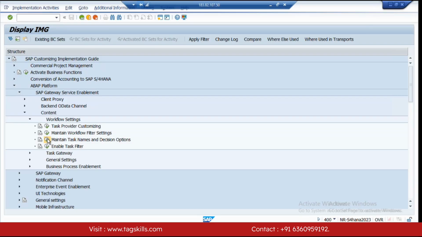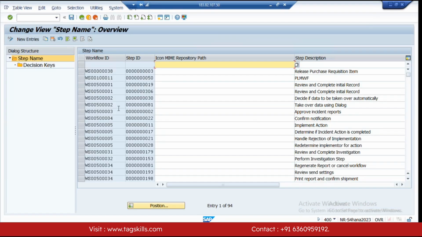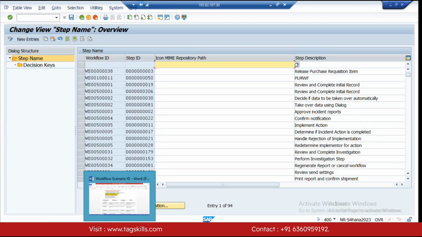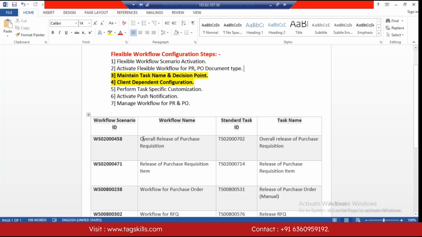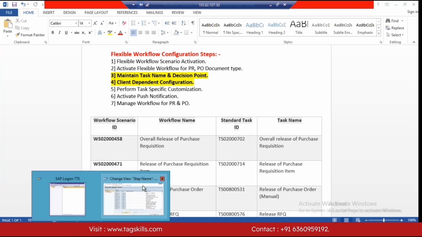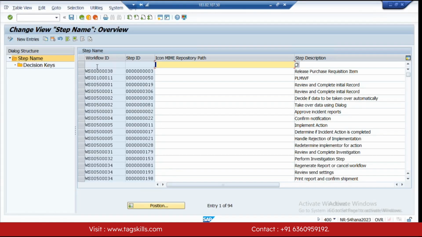As you click on it here, a screen will open where we have to maintain a combination of our workflow ID and a step ID. Workflow ID, you are already aware. In the last video, we discussed the standard workflow IDs given by SAP for the overall release of your purchase requisition, item level purchase requisition, release requisition, and for your purchase order here. Now here we have to connect that workflow ID with the step ID, and then we have to maintain our decision keys here.